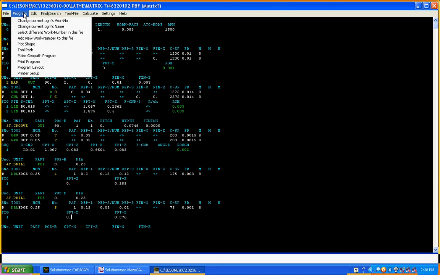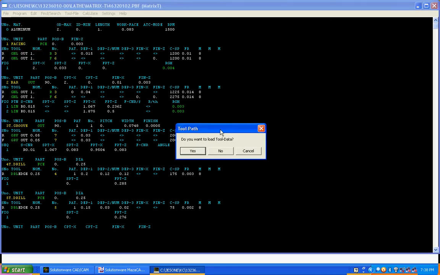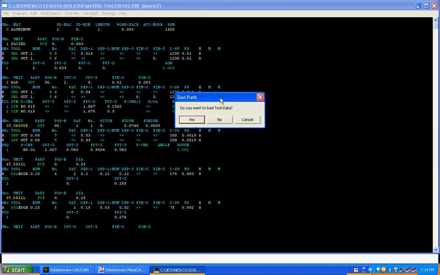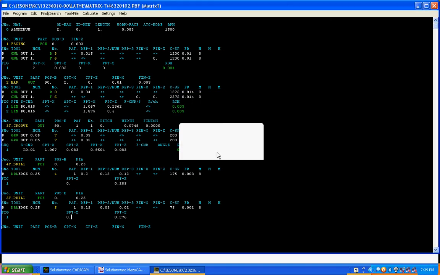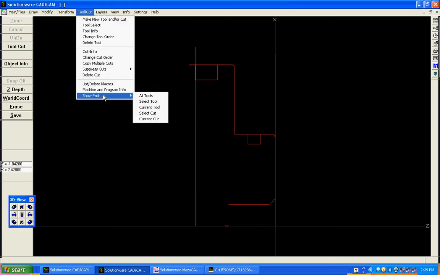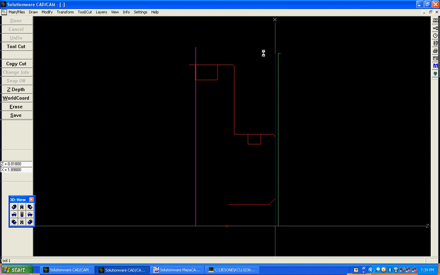All right. So if you want to see the shape of the part, we say program and toolpath, and it's asking me if I want to load the tool data. I don't have it here because I'm at home. I need to be connected to the network at my work, so I cannot load it. So I'm just going to say no. And this is the actual shape of the part. All right, and you can only see half because that's the way you need to see it. You don't need the other half of the part.